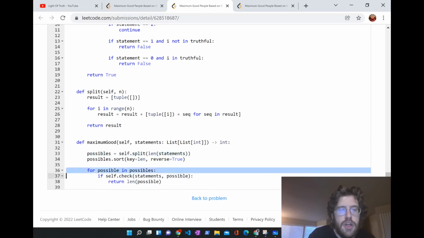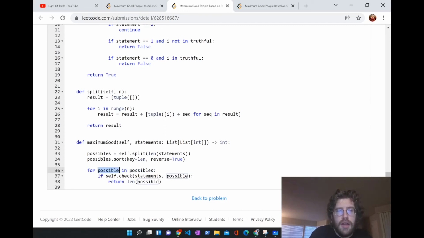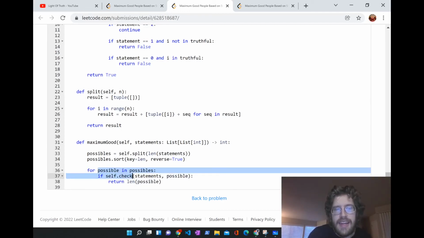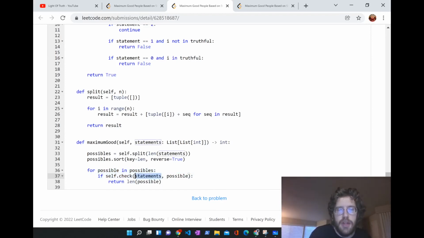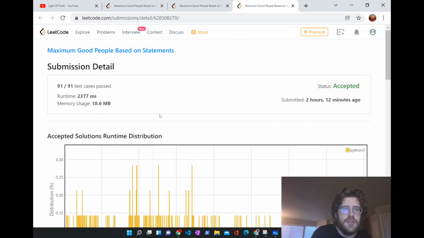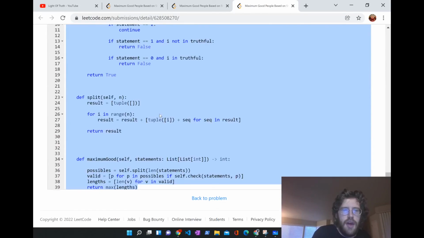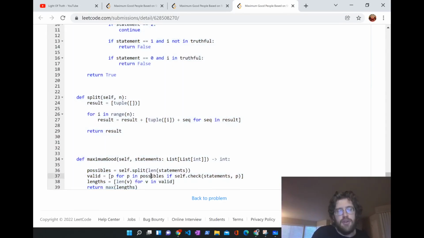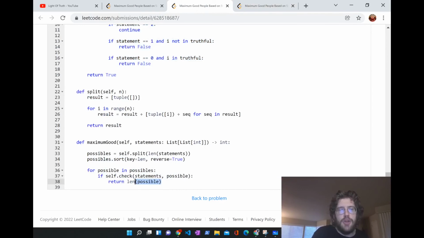And then we're just going to go through each of the possibilities, and we're going to check it. And as soon as we hit the first valid possibility, then we're just going to return the length of that possibility. And so the reason why this is much faster is because in the previous version, every time we would check every possibility. And here we just check until we find a valid possibility.